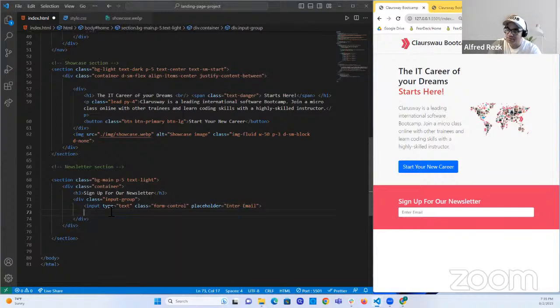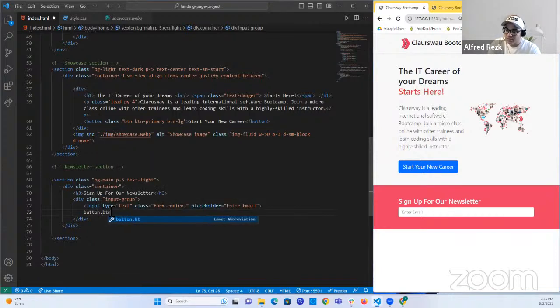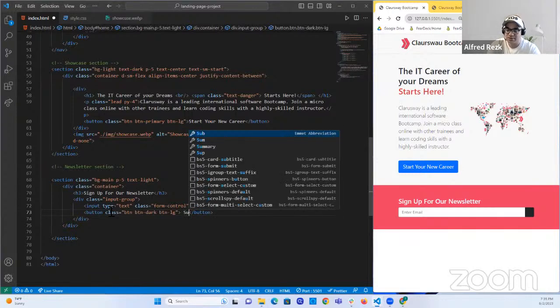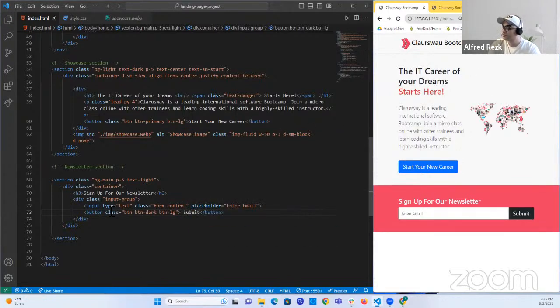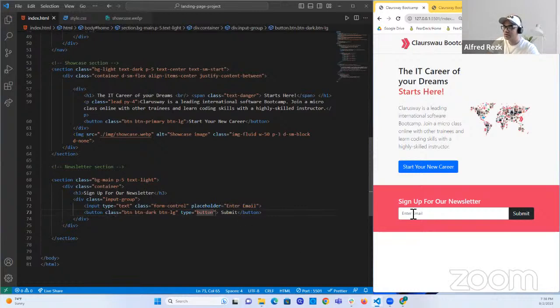Next, I'm going to add my button with the class btn, with btn-dark as a background. And I'm going to make it a large button. Here we go. And I'm going to put the text inside it, submit. And I don't want this button to refresh my page, so I'm going to set the type to be button, to be more explicit. It shouldn't refresh your page because it's not inside a form. We're not actually having a form for that. So it's not going to refresh your page. Good.